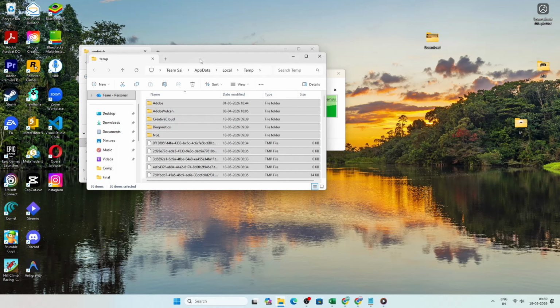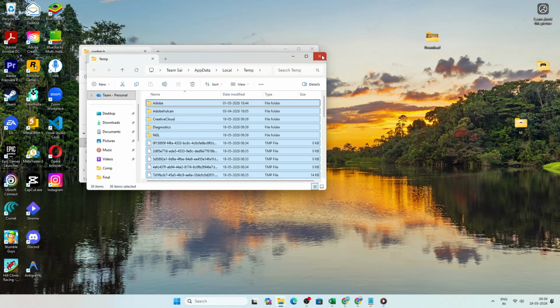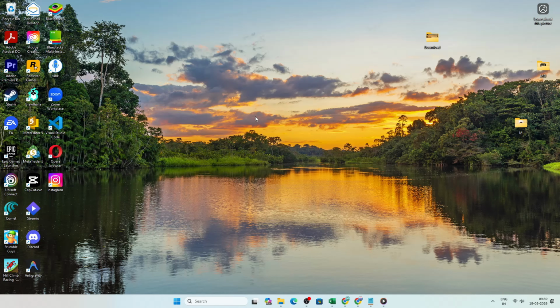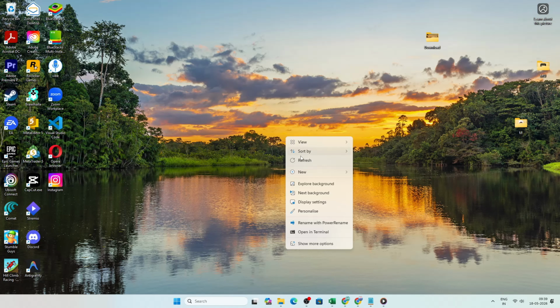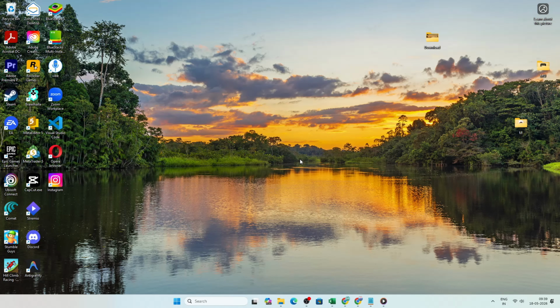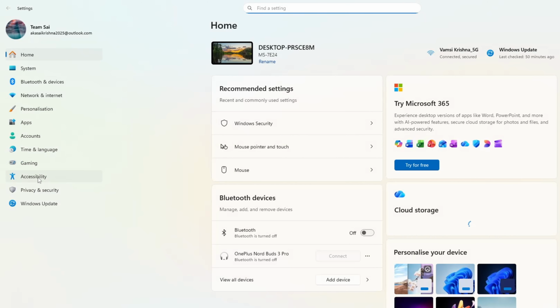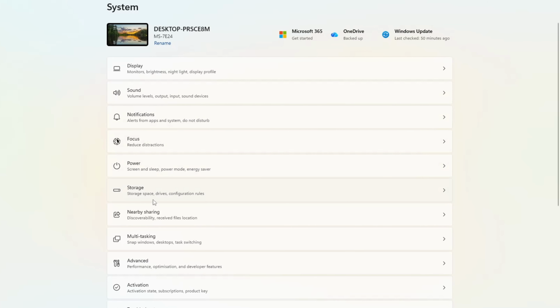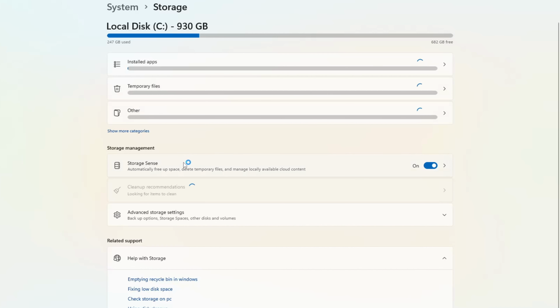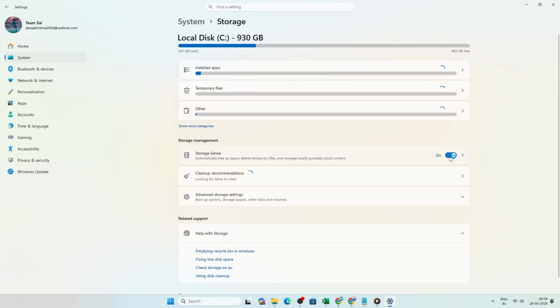To keep things tidy going forward, enable Storage Sense so Windows can handle routine cleanup for you. Open Settings by pressing Windows and I. Go to System, then Storage. Turn on the Storage Sense toggle. This allows Windows to automatically remove temporary files and empty the recycle bin on a schedule, reducing the need for manual cleanups.